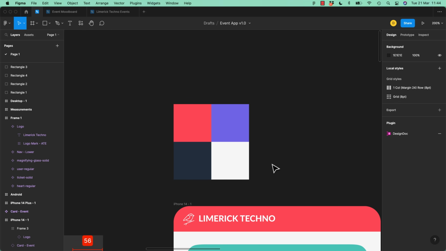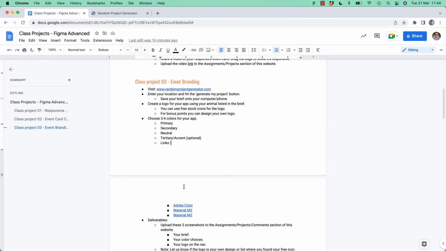There are plenty of places to go find color swatches, a few colors that work together. I've put a link to Adobe Color, which I use a lot. If you want to get more in depth on color, I've left two links here for the older Material Design system and the newer M3 version. There might be an M4 out now. Go check those out if you want to dive into a bit more. It's a lot more detail than I'm going to do in this video, but the minimum is just pick three colors.